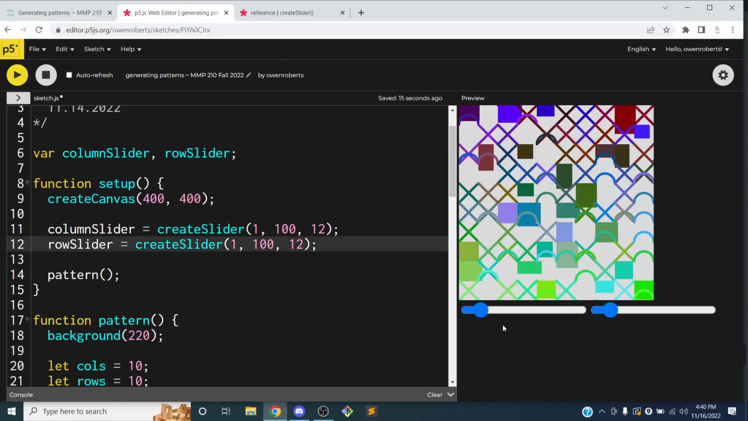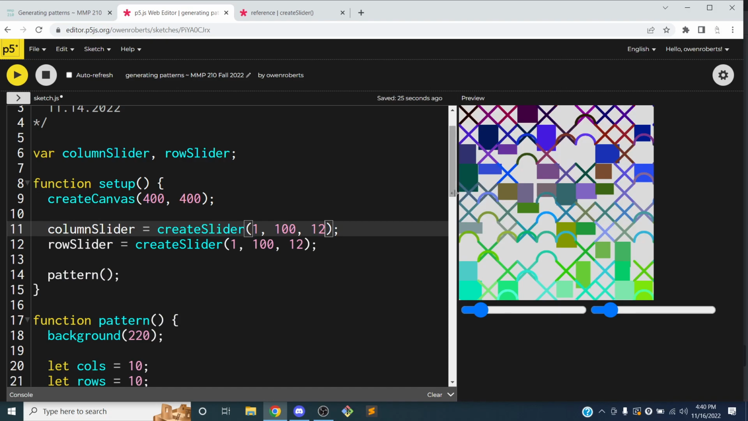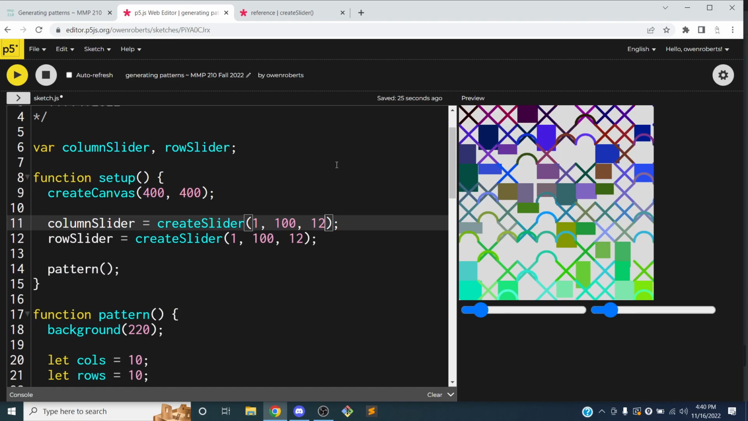So you can see 12 is pretty close to the left side. If I made this 50, it's going to be exactly in the middle. So notice my first slider is exactly in the middle. My second slider is not. So yeah, that's what that number is where we want to start. And then eventually I'm going to use this number to set the columns.